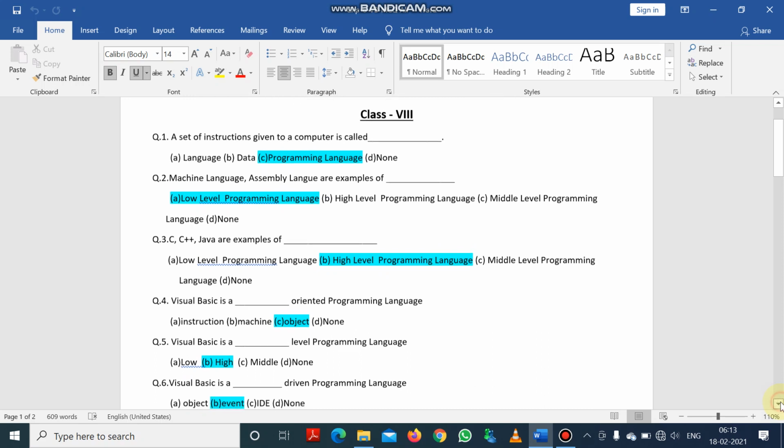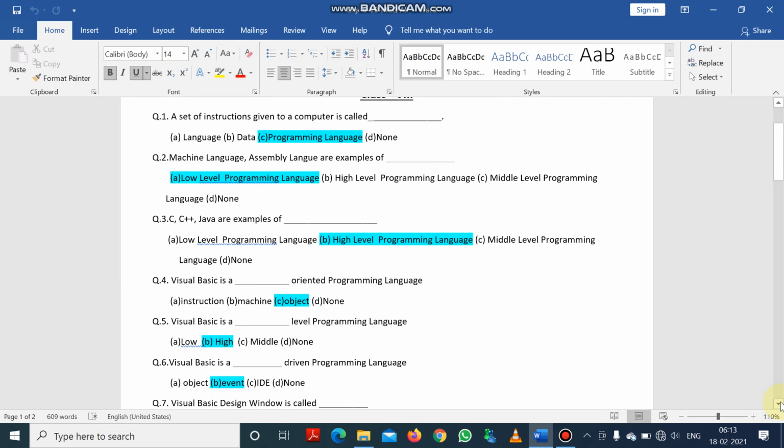Question number 2: machine language and assembly languages. These are examples of low level programming languages. Machine language and assembly languages all are examples of low level programming languages.